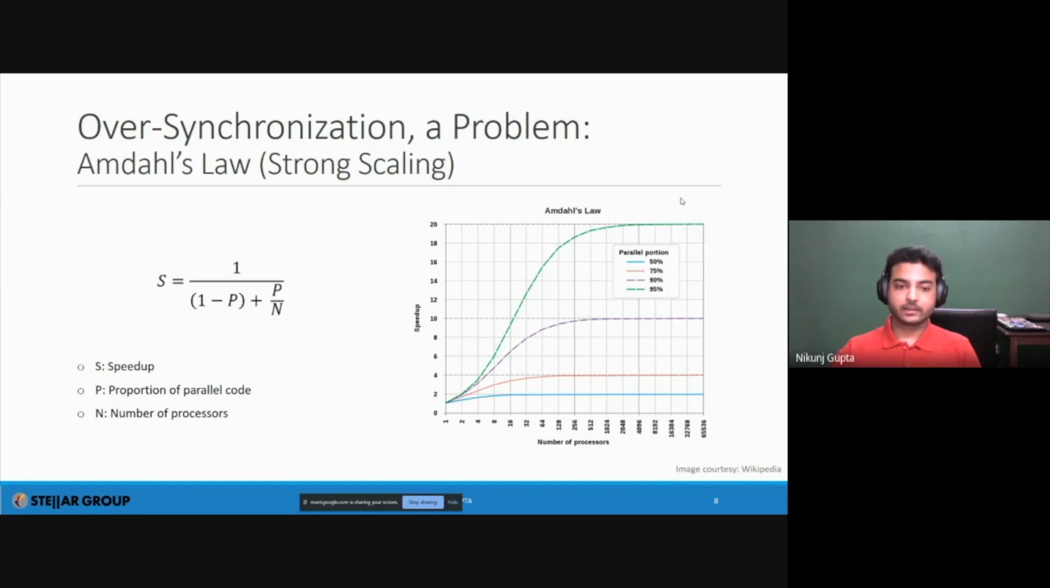For example, in the graph on the right, if you have 50% parallel code, you cannot have more than 2 times the speedup. That's actually not really good. If you only parallelize 50% of the code, you will not scale linearly to a large extent. Similarly, even if you have 95% of your code running in parallel, you cannot gain a speedup of more than 20 times.